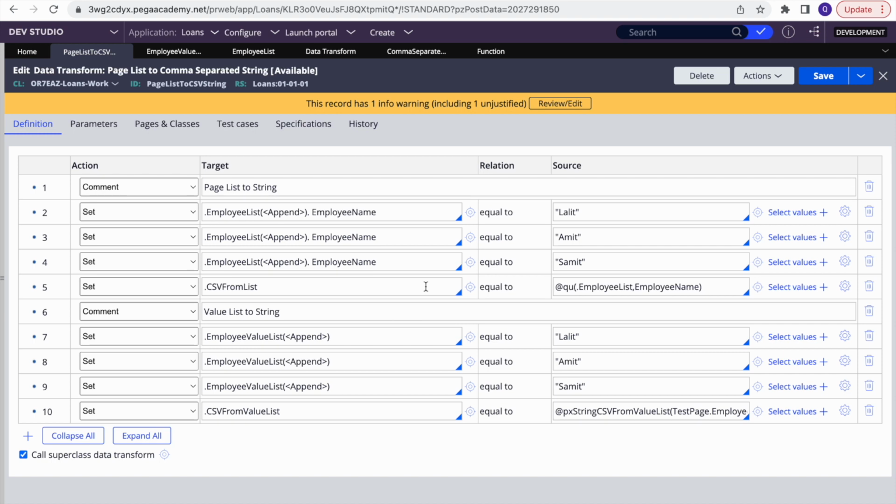So today we'll be seeing a quick topic on data manipulations. What kind of data manipulations? We'll be converting from comma separated value to page list and value list, and then vice versa. If we have a page list, we'll convert it to CSV, and if we have a value list, we'll convert it to CSV.